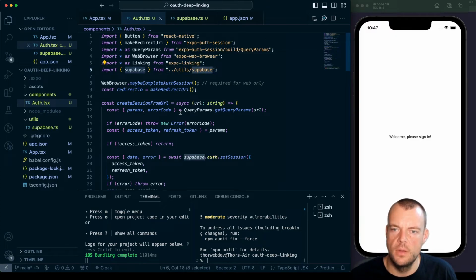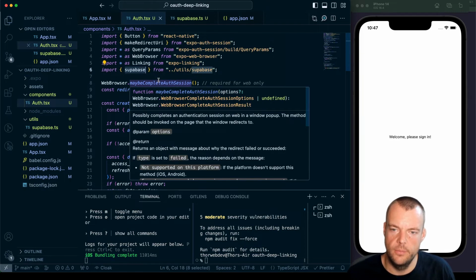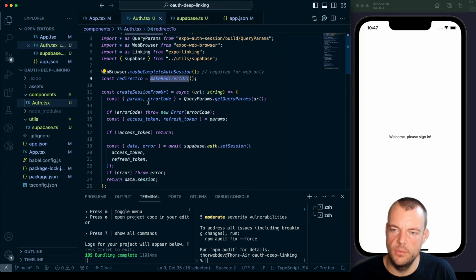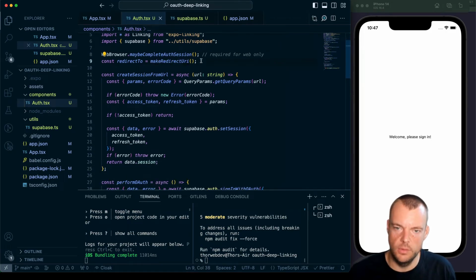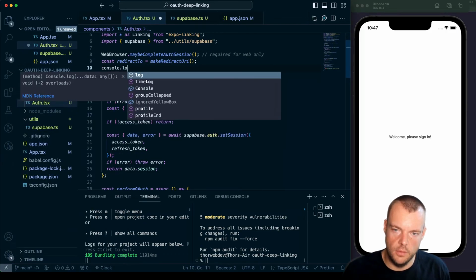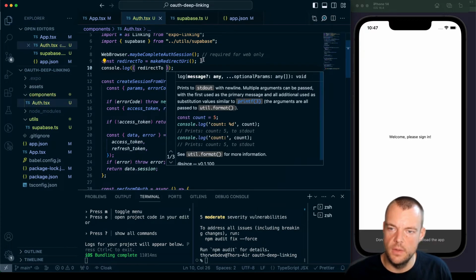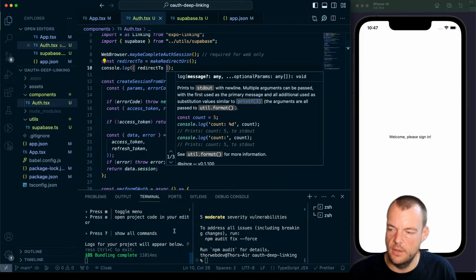Great. And then let's step through this bit by bit. So redirect to here from Expo Auth Session, we can actually get this makeRedirectUri. And maybe what we can do as well is console.log our redirectTo, so we get an understanding of what's going on in there.